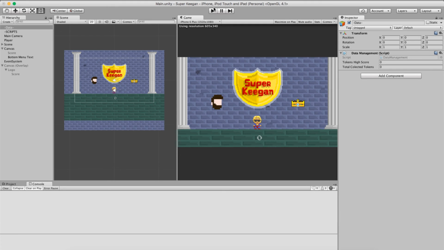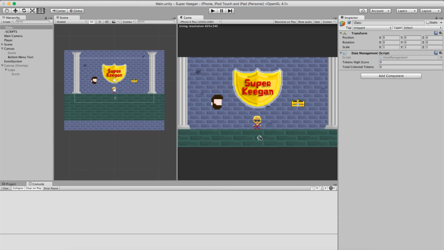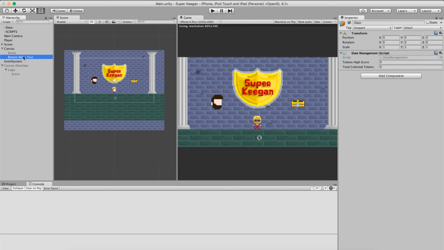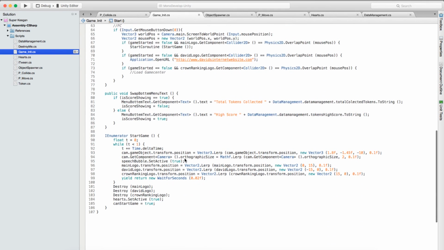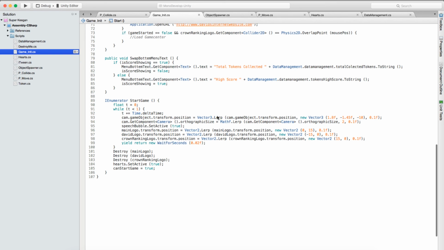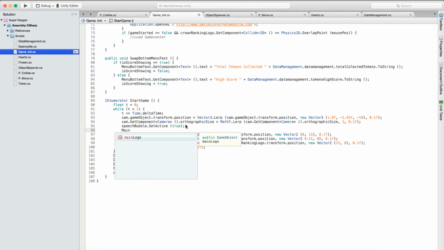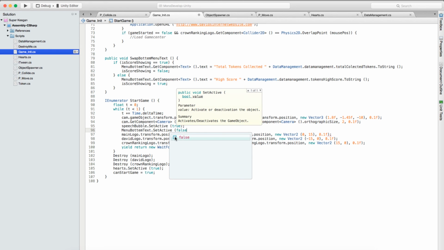Cool. So go back to Unity, when we press play, it'll say high score equals 5, and when we press start, cool. And now we just need to make sure it disappears when it's supposed to. So bottom menu text is already referenced, so we can just say, where's our start game? Is this where all, yep. Next to our set active here, we can say main menu bottom text dot set active equals false.